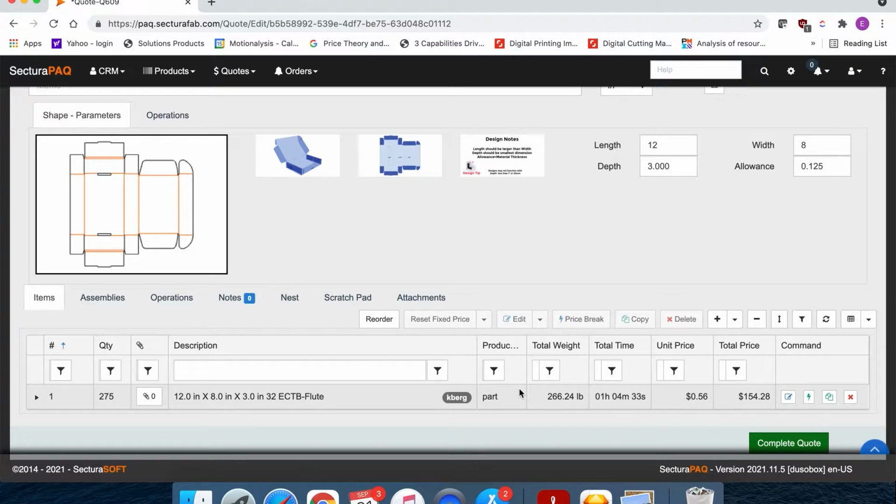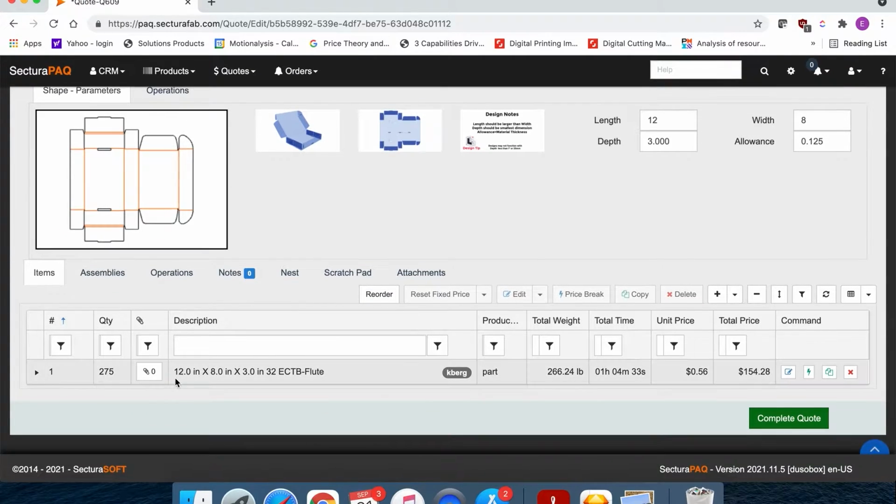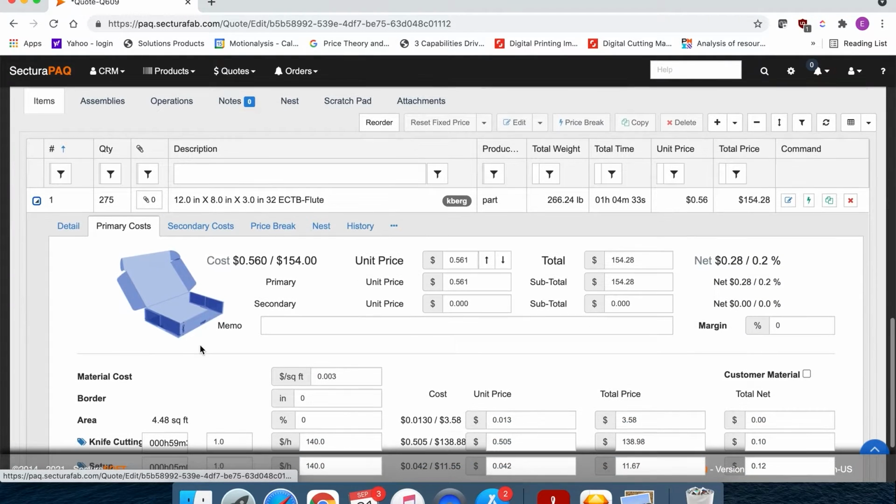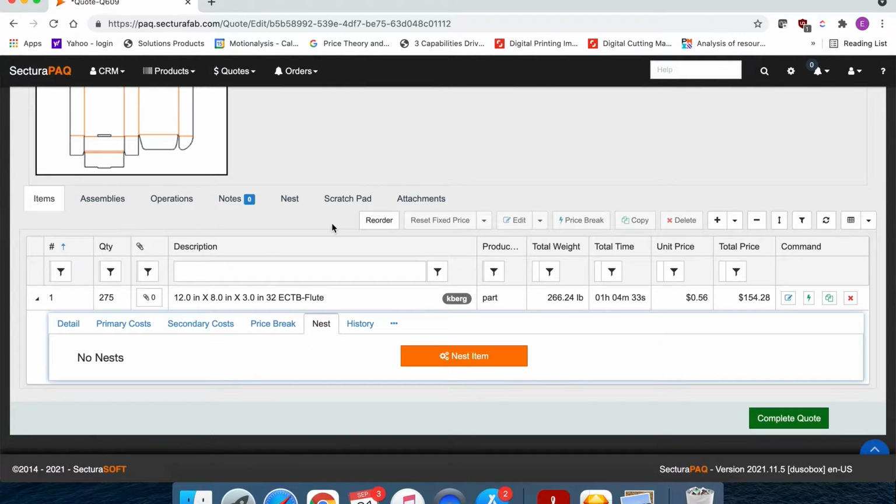When I have my new line item here at the bottom of the screen, I can just expand it, and you'll see that I'm set for that Kongsberg that I quoted for, or it could be any cutter. I can then start seeing the cost set for that.